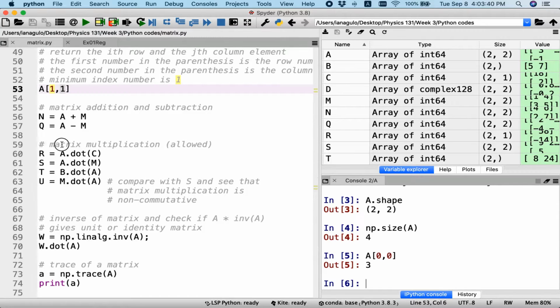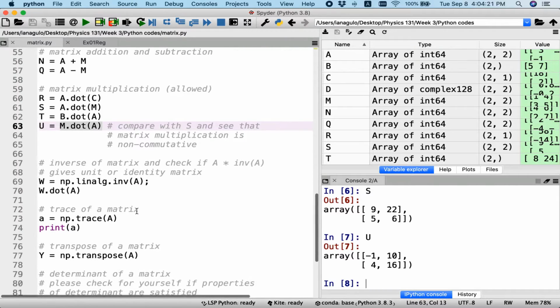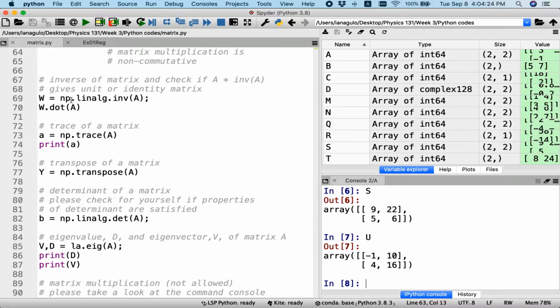And then if you want to do matrix multiplication, this is how you do it. So A, and then you use a dot symbol, and then you use the dot command, and then type in the second multiplicand. So A times C. This is what it means. This is also A dot M, this is B dot A, and this is M dot A. Again, A dot M is not equal to M dot A because matrix multiplication is non-commutative. Okay. If you want to get the inverse, this is the command that you're going to use.